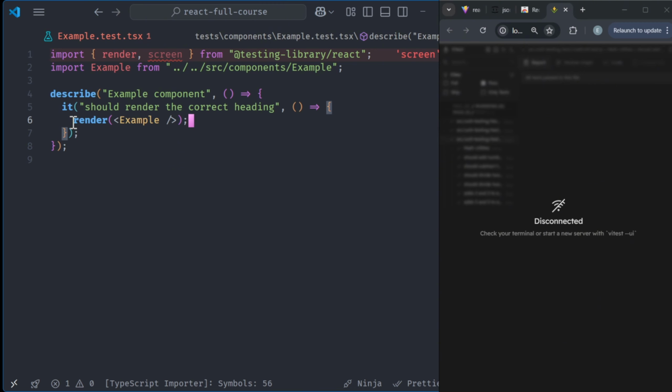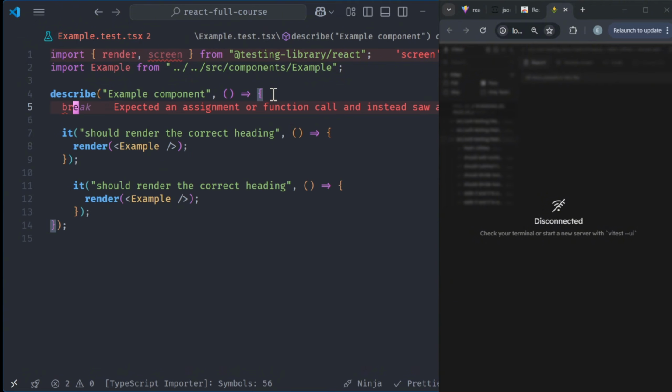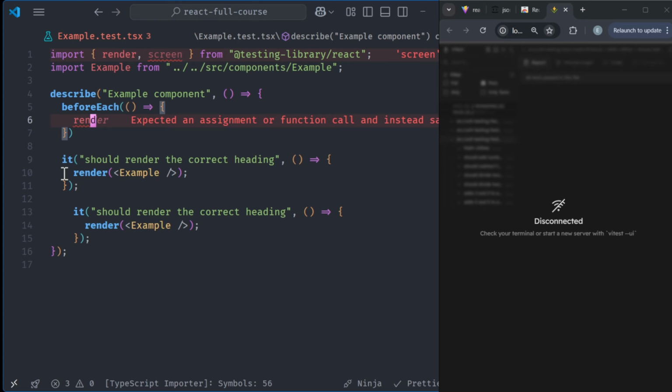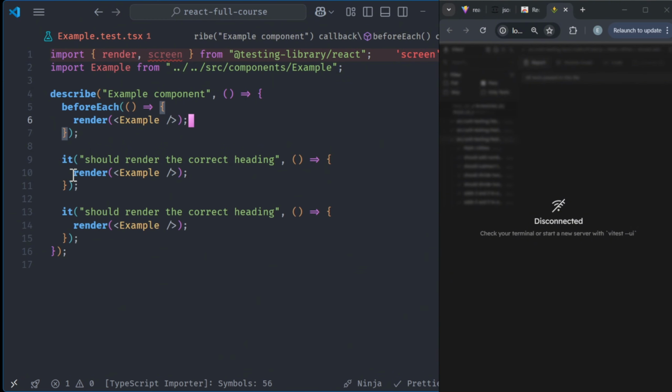all I'm going to do, instead of rendering the component every test case, is use beforeEach. So before each test, render the example. This is only useful when you're not passing any prop to the components. So there's no need for me to render this again. So I'll just comment this.